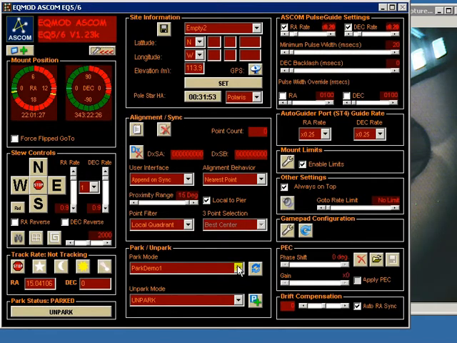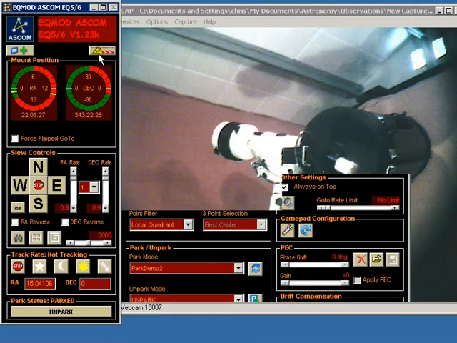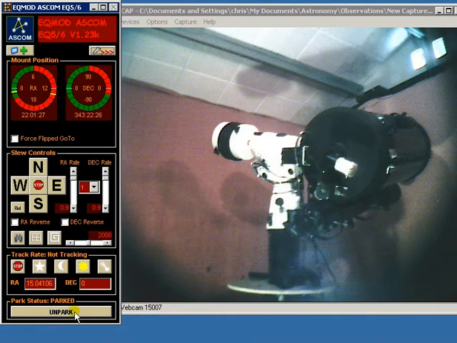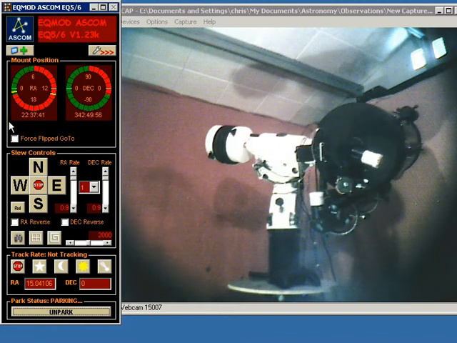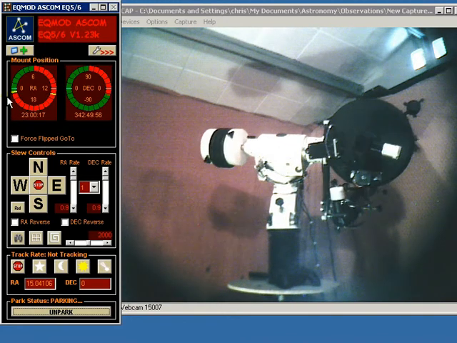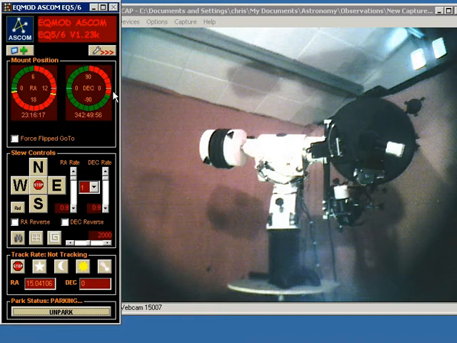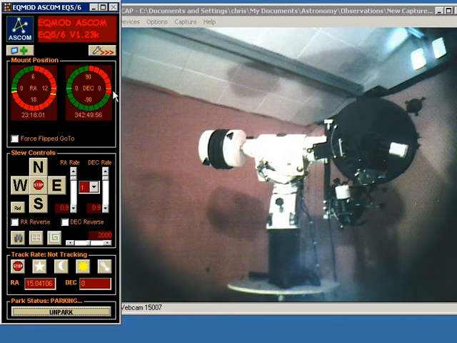Okay, if I select my other park demonstration position and unpark, and then park to it, this is going to flip the mount round to a position that's on the other side of the mount. So initially the movement will only be in right ascension until it hits that limit point. At this point you have simultaneous right ascension and declination movement, which is what it's doing now.